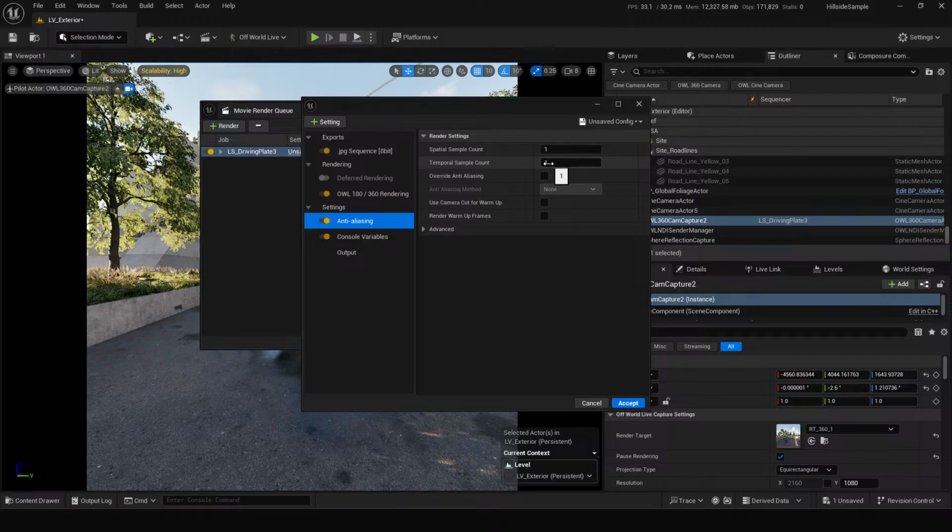Then temporal sample count is kind of doing this jostling as well, but in time instead of space. So temporal over spatial. So it's saying render not just the frame I'm on, but the frames that come before it, and the frames that come after it, and then merge those together. So yeah, using past frames to blend.